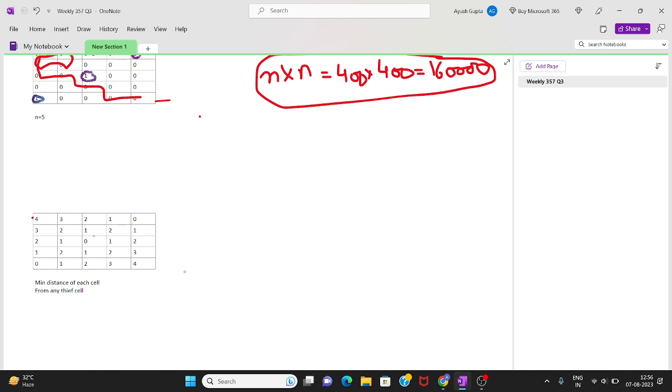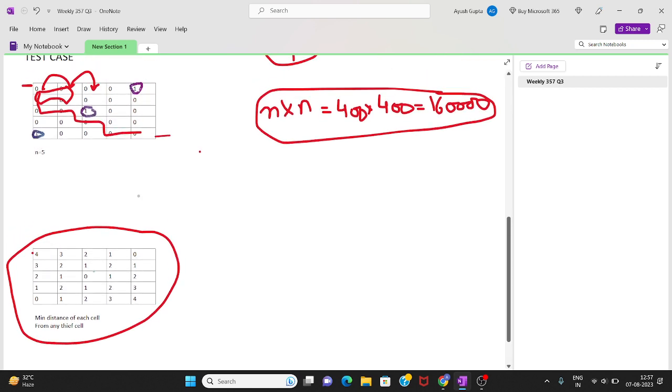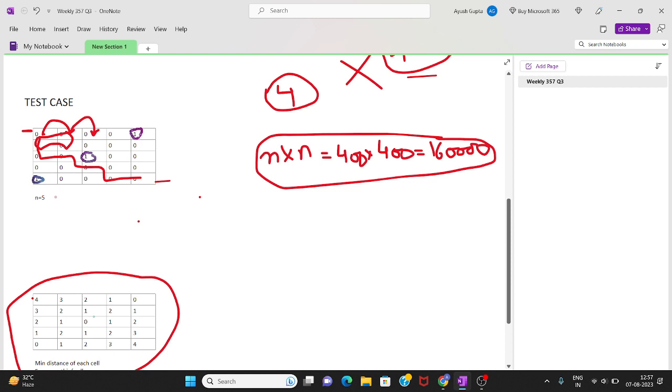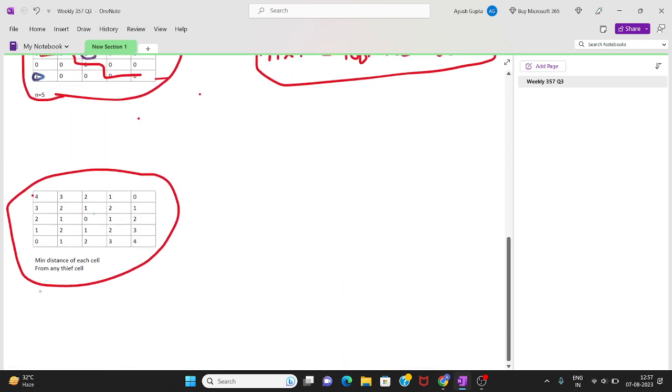First, we will calculate the safeness factor. How did we make this table? First, we have to understand this. Let's see, for this grid, how can we make this table that holds the value to reach from any of the cells to any of the thief cells.